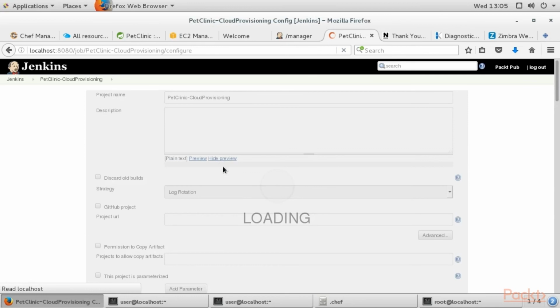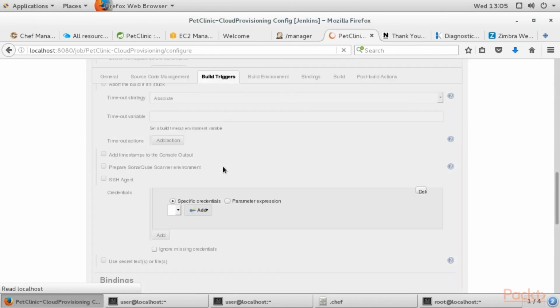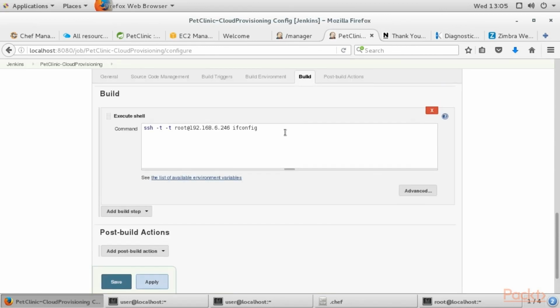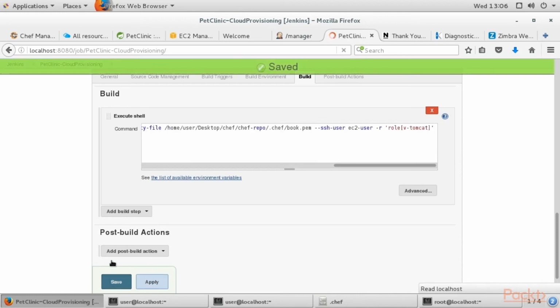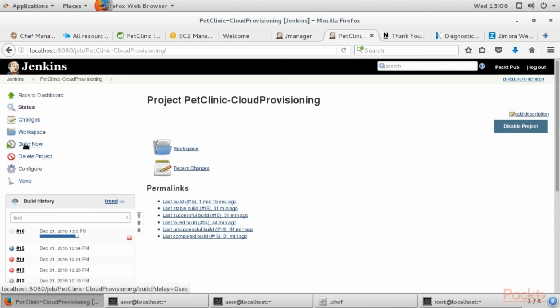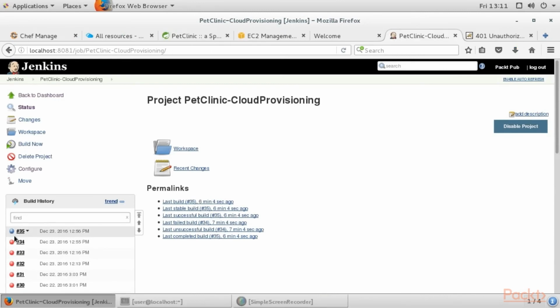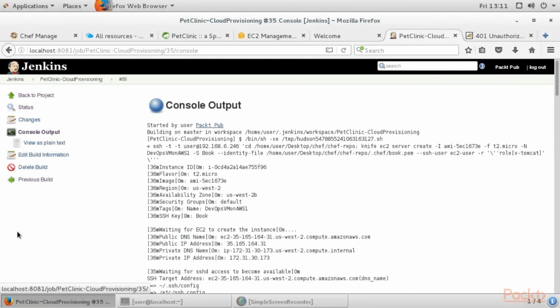Let's try to create an instance in AWS using the Jenkins build job and Chef workstation. Add a build step, select Execute shell, and paste the command mentioned here. We've already discussed knife EC2 commands in section 6, Cloud Provisioning and Configuration Management with Chef. Click on Save. Click on the Build Now link to execute the build job. Go to Console Output to check the progress.